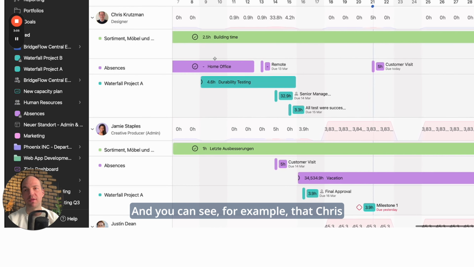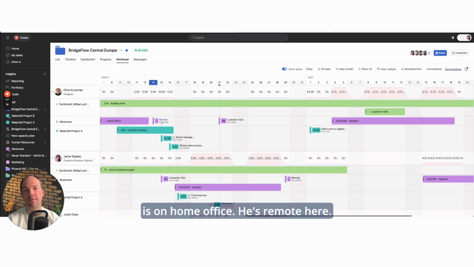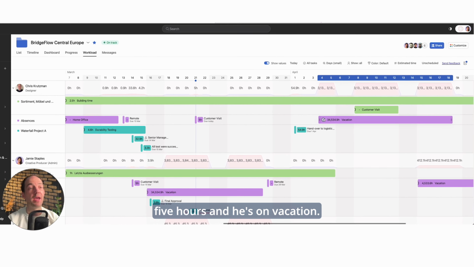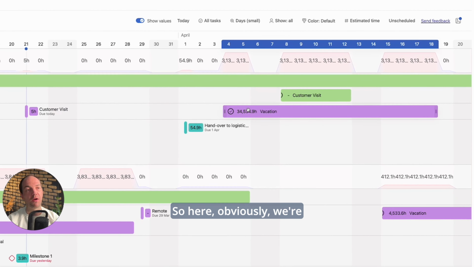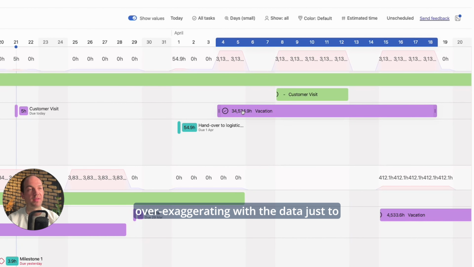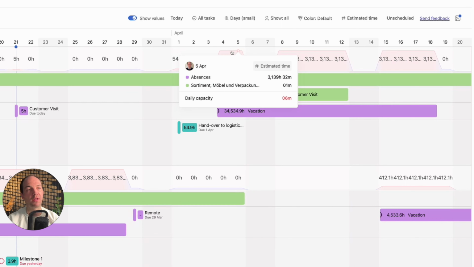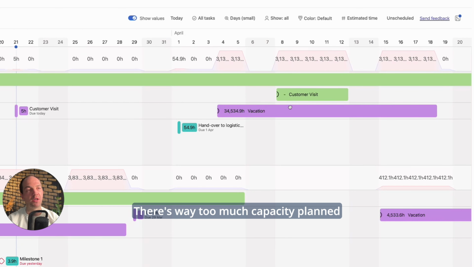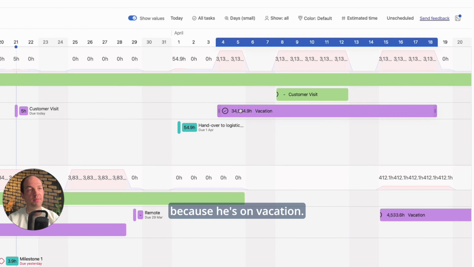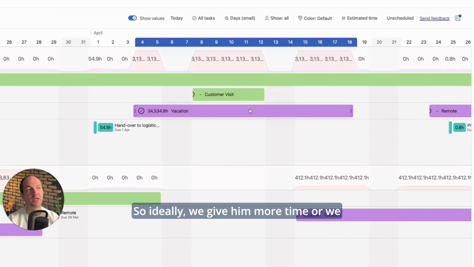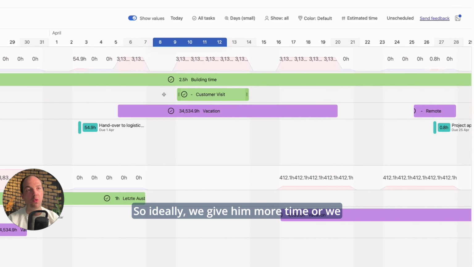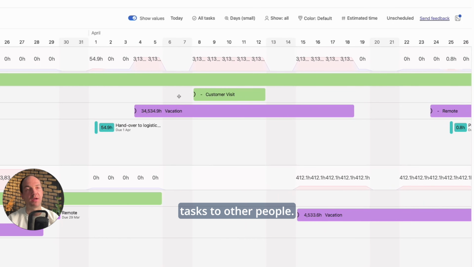And you can see, for example, that Chris is on home office, he's remote here, he's on a customer visit here, it takes 5 hours, and he's on vacation. So here, obviously, we're over exaggerating with the data just to make it very visible. He has a task here within a project to do, but you see he's really overworked. There's way too much capacity planned because he's on vacation. So ideally, we give him more time, or we reassign part of the tasks to other people.